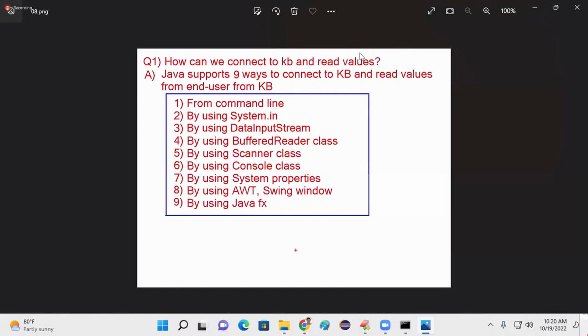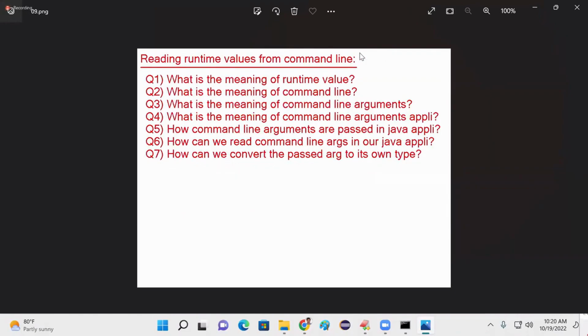There are 10 approaches. First we are understanding the first approach: the command line arguments approach. In a command line arguments application, what is the meaning of runtime value? The value that we are reading in the program from the keyboard at runtime, or the value that is passed into the program at execution time, is called a runtime value.